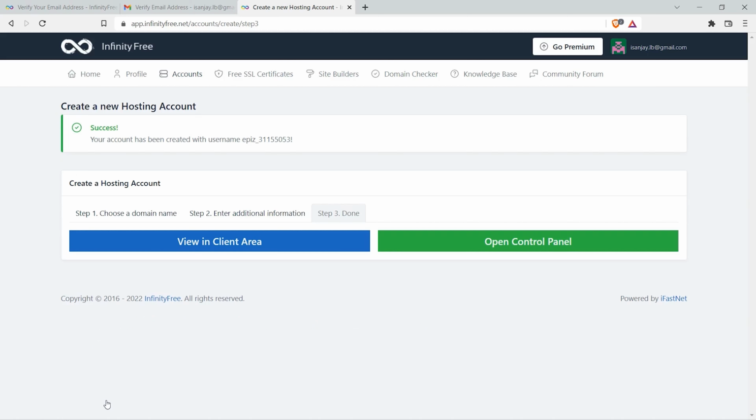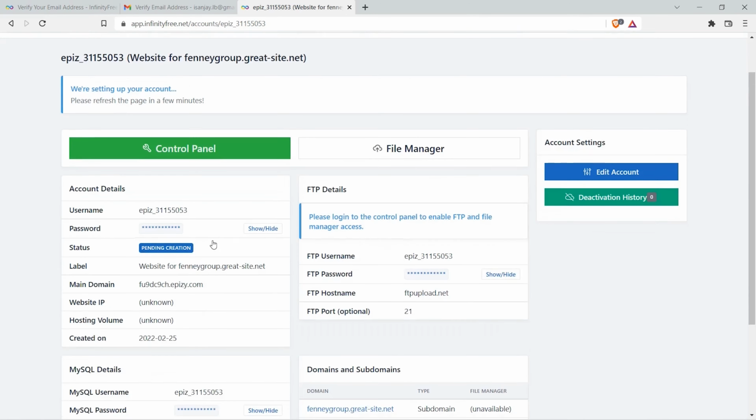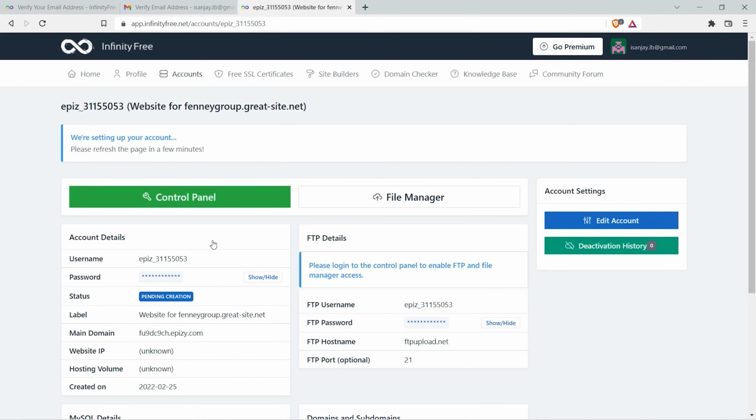Okay, now you can see that we got our client area and control panel. Select the client area and you will see all our account details over here. So the second step is also completed. We have got a free hosting plan.